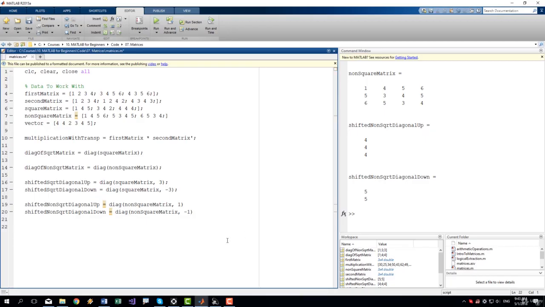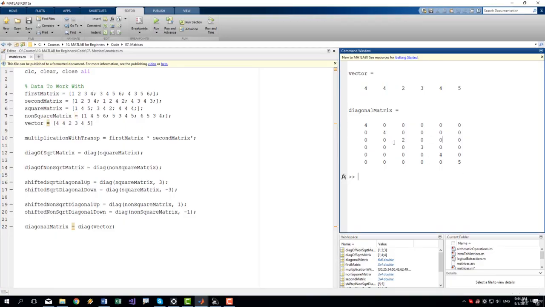And finally, I want to show you how you can create a diagonal matrix from a vector. Let's say that we have some vector, this vector right here, and we want to create a diagonal matrix out of that vector. The way to do this is to simply use the diag function and pass the vector to that function as an argument. So let's place this here and let's run it. And there we have it. We have the vector, and that vector is now in the diagonal of that matrix. Everything else is zeros.